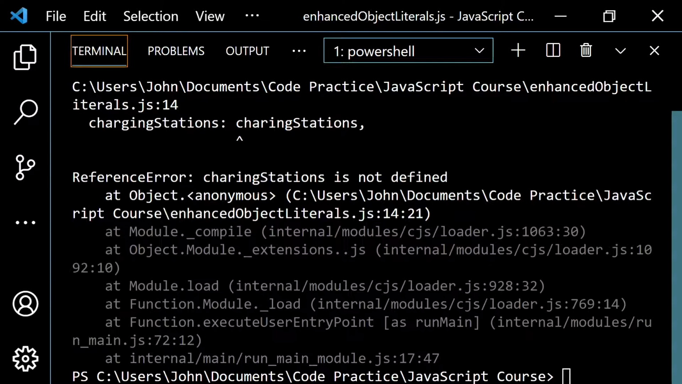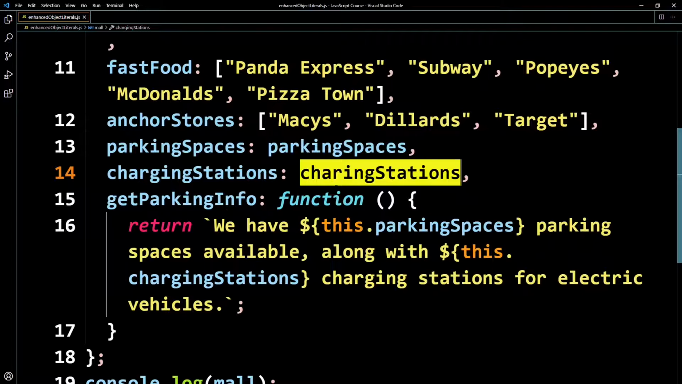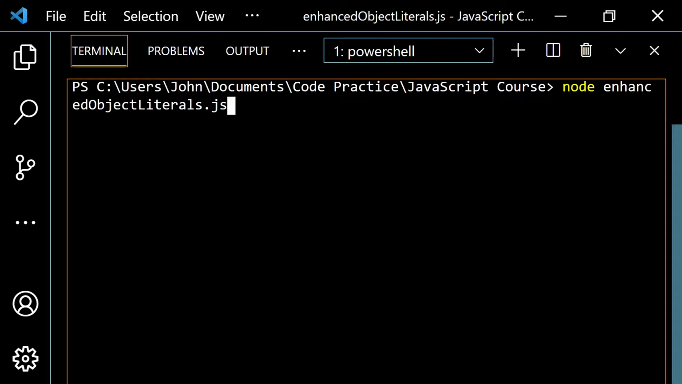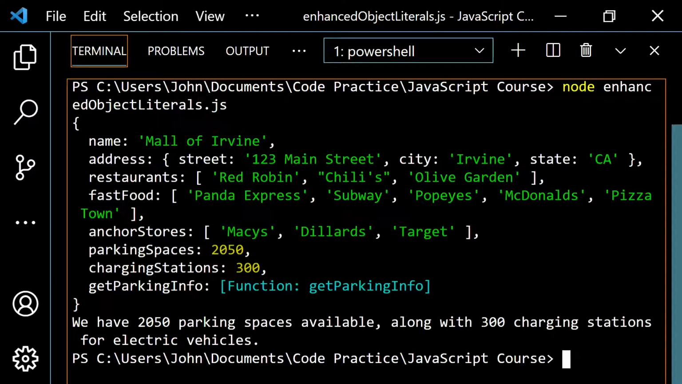It looks like I misspelled chargingStations. Looks like I misspelled it here. Let's go back, clear this out, and run this again. And so now, again, you're seeing the exact same thing.